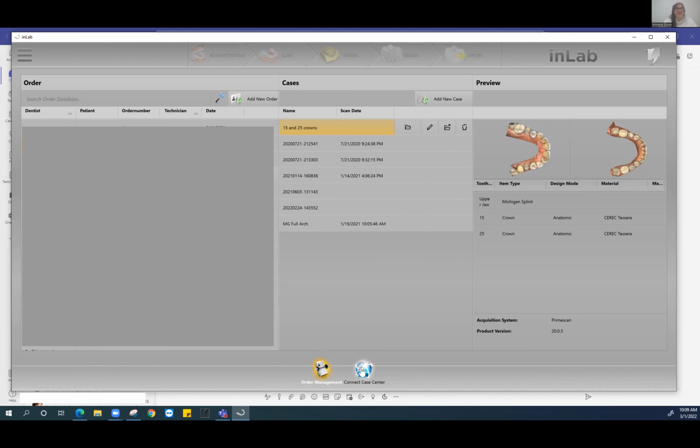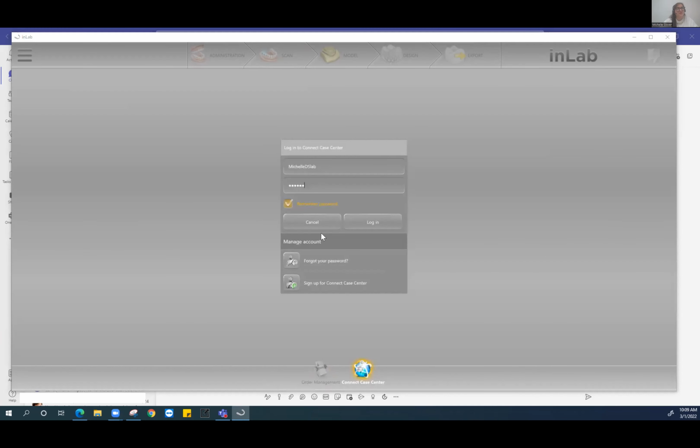Okay. So at this point in time, we were able to select the Connect Case Center tab on the bottom of the screen. And as soon as we do that, it's going to take us to a login page. When we're on the login page, I encourage you to select remember password, but you're essentially going to plug in your username for your lab account now. The account that we just created here today, you're going to plug in those details and the password, and you're going to select login.